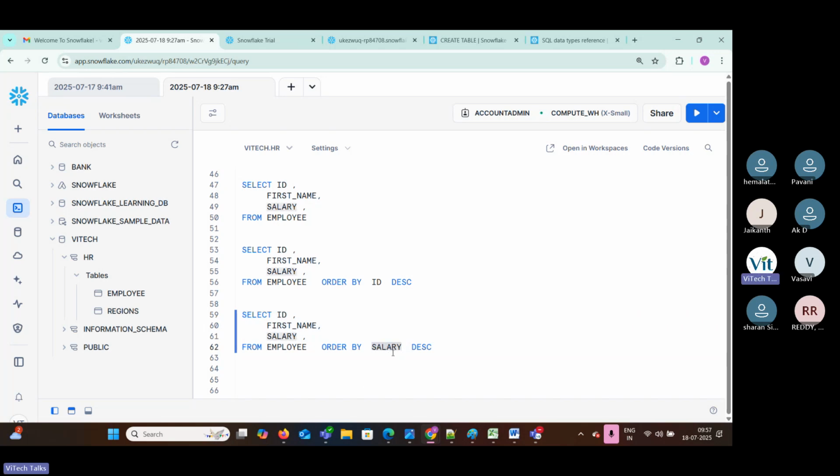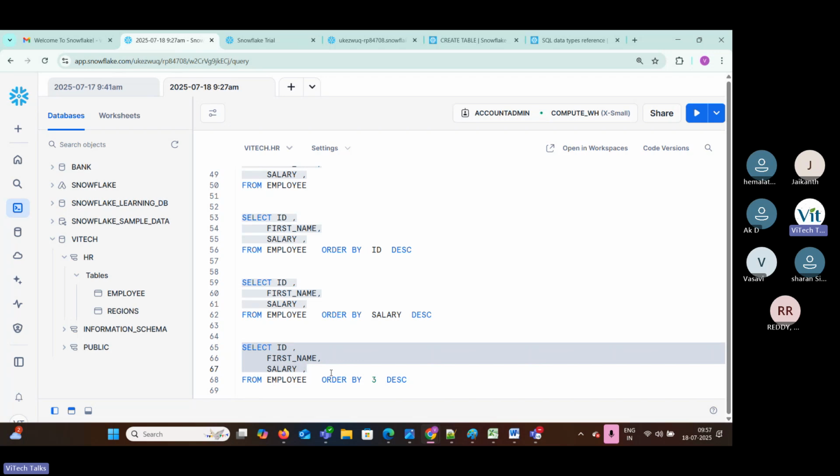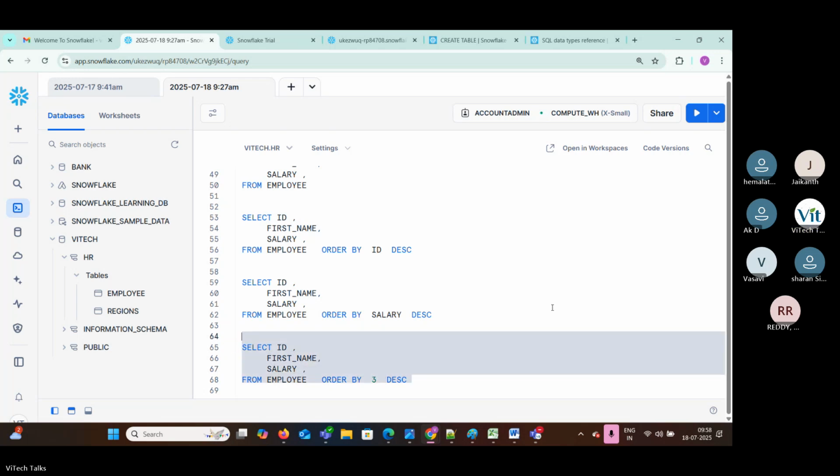I don't want to provide salary over here. You can give the numbers also. What is the specific column? Third column, right? Order by 3. Writing SQL is very simple, but you need to understand the scenario, what you want to perform. Select ID, first name, salary from table name, then order by salary in descending order.